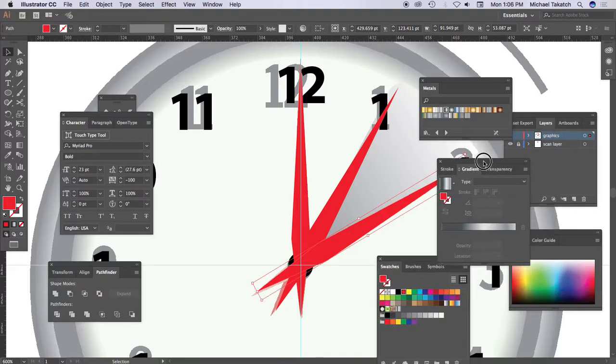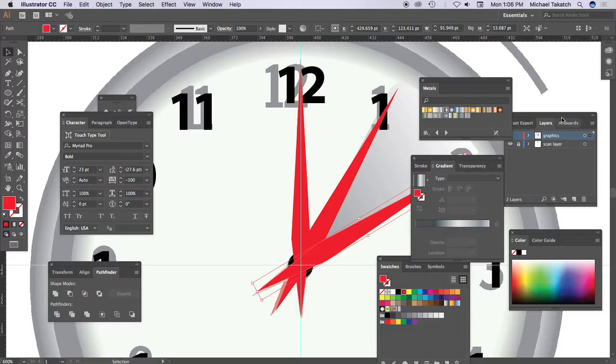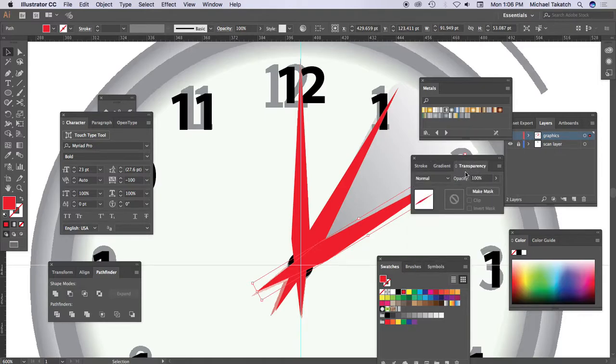Let's see if we have artboards. Even go with transparency for that one. And then just bring these Command Shift plus to the top.